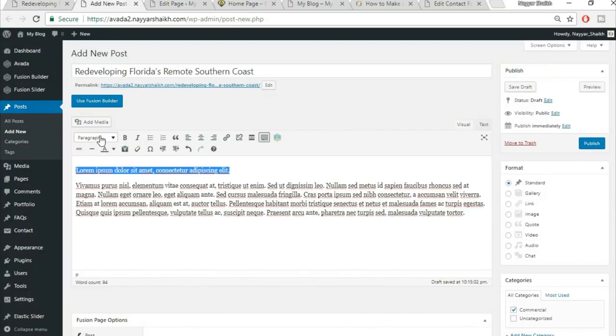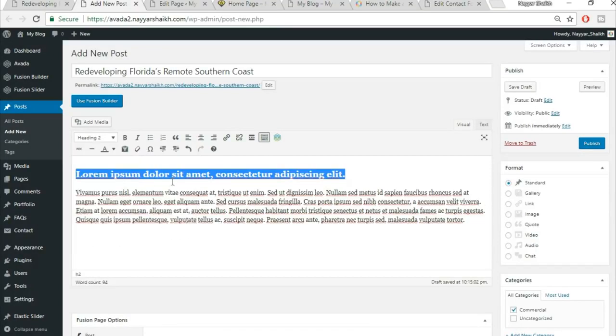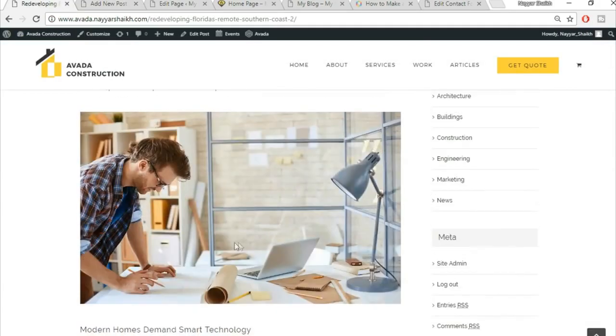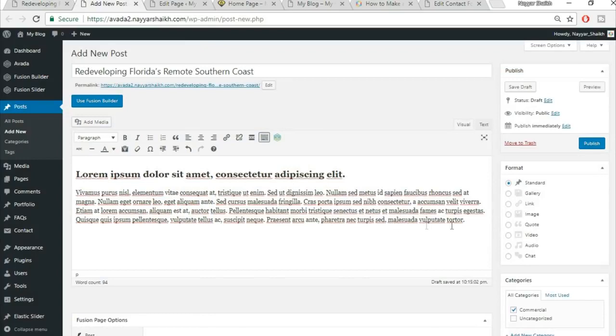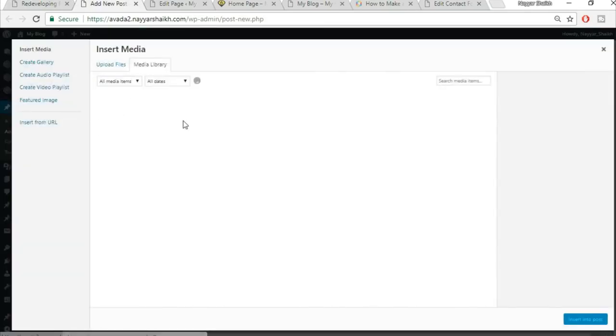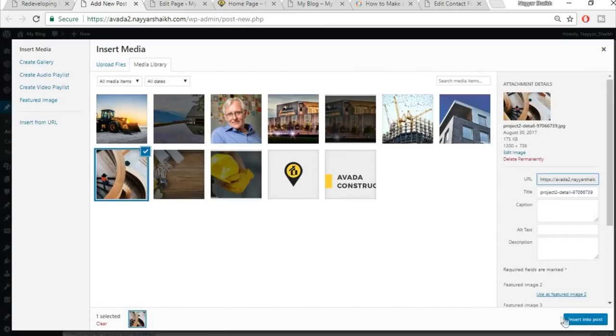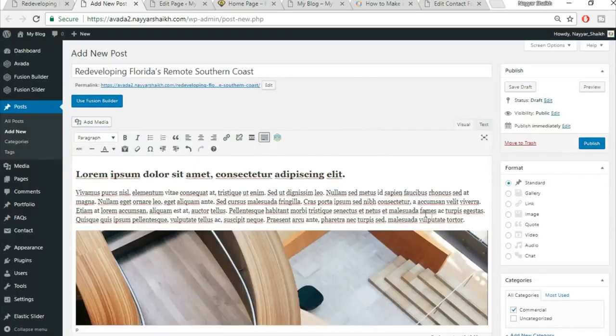So what I do, just select this, and from here I select heading 2. Okay, so this would become something like this, and you can add an image over here. To add an image, just press enter, click on add media, and you can add any image. For example, let's add this image over here. So just click on insert into post.